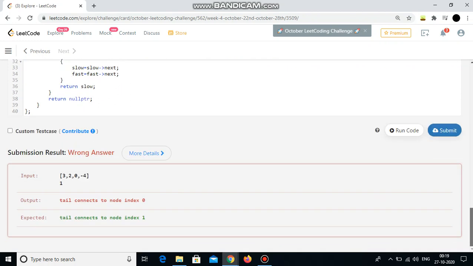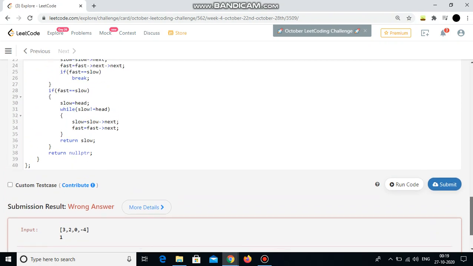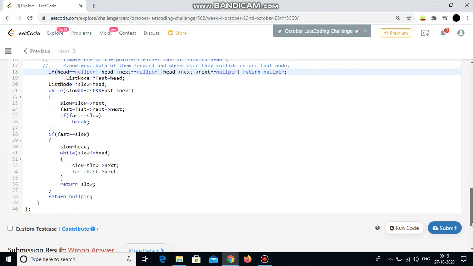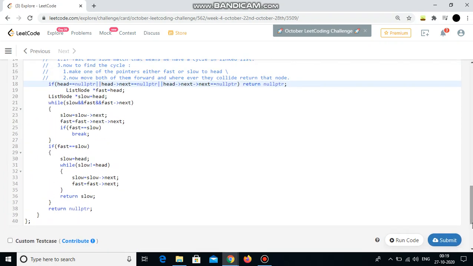Okay, we have a wrong answer. Tail connects to node index 0. We have something wrong over here. Let me just see.